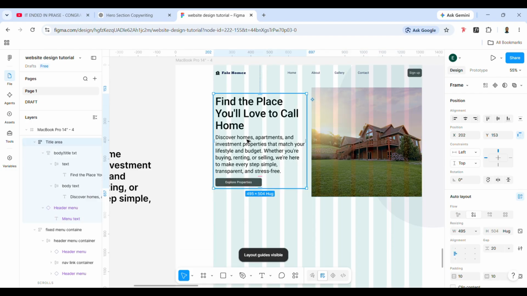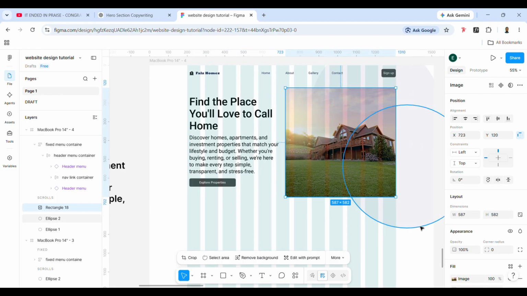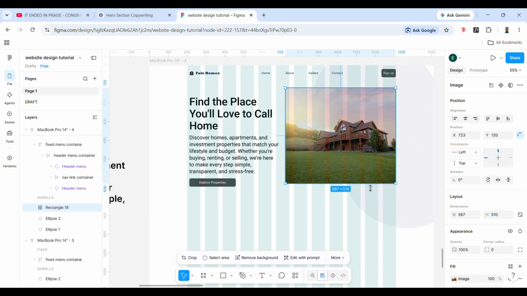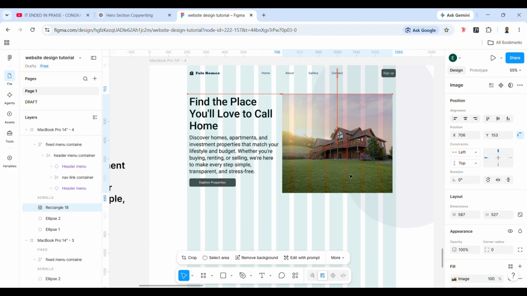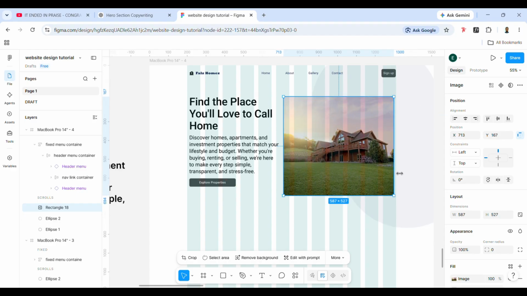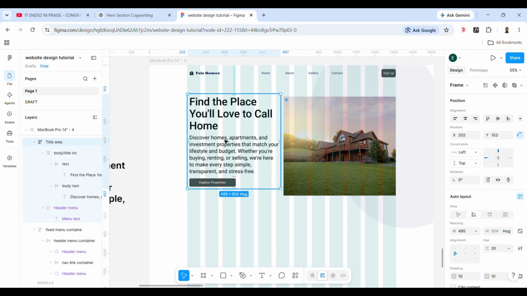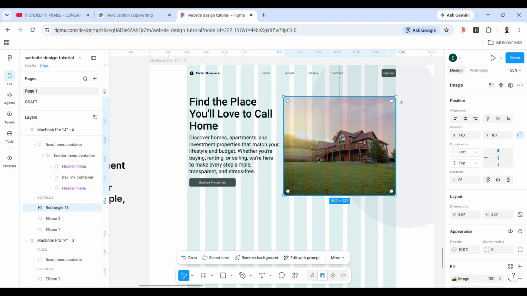So I've gotten this. The next thing I'll do, let me bring back Shift G to add back my layout guide. For this, let me reduce this. Okay, beautiful. I've gotten a placeholder, and I've gotten my title area. This is how simple it is in creating your website.